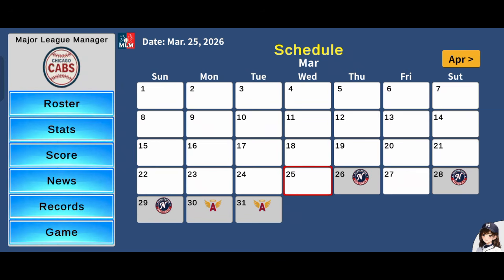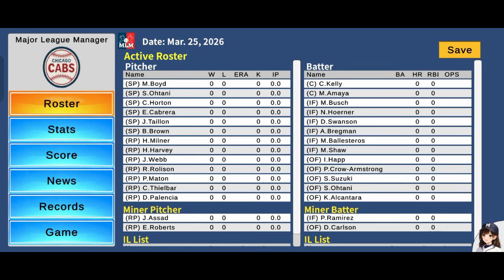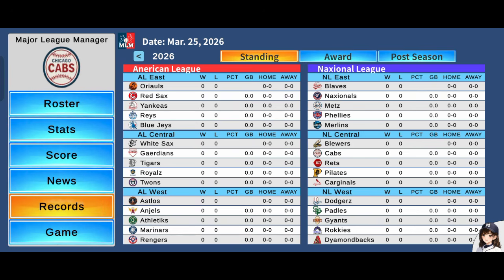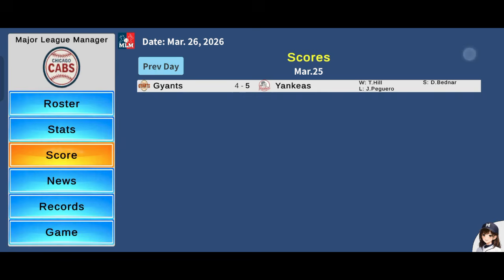This is the home screen. You can edit the roster from the roster screen. As you can see, Ohtani is now a member of the Cubs. On the record screen, you can view the league standings. We'll advance the schedule from the game screen.